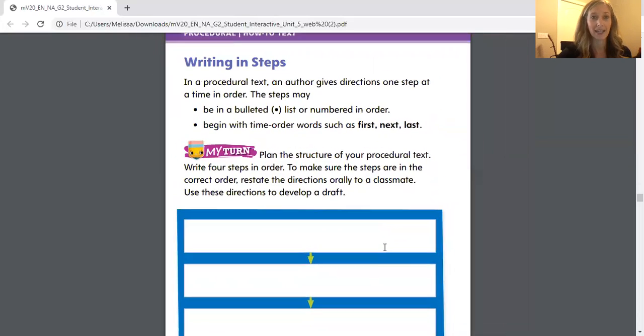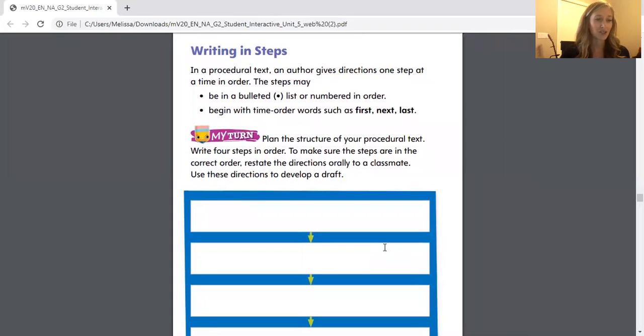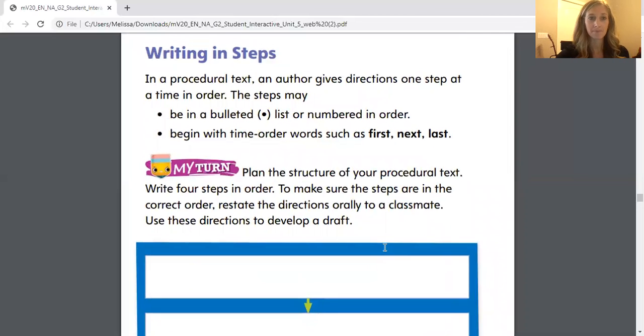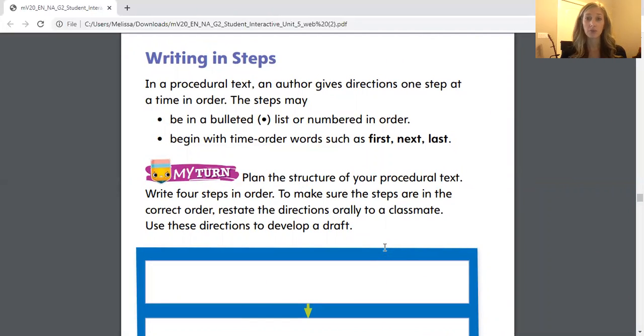So now we're talking about writing in steps. And I know I keep mentioning that page 505, but this graphic organizer looks very similar, okay? So let's go ahead and review what's important about writing our steps. In a procedural text, an author gives directions, one step at a time in order. The steps may be bulleted, just like these steps that I'm pointing to right now, or they could be listed with commas to separate, okay? Or they could be numbered in order, number 1, 2, 3, and oftentimes the directions begin with time order words such as first, next, or last.